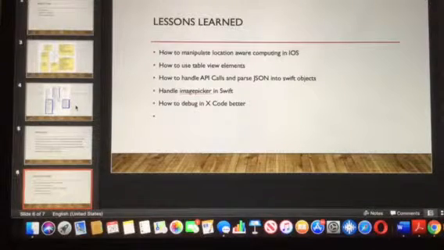So the lessons I have learned from this project. First of all, I have learned how to manipulate location-aware computing in iOS, such as using functionality like a geocoder or CLLocationManager. I have also learned many different table view elements and functionalities that you can use within table view. I have also learned how to use specialized table view cells to edit the specifics of the cells in the table view.